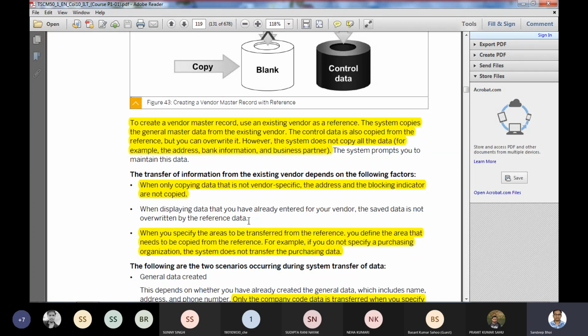Many times you have experienced that when you copy a file which is already in the same folder, you are asked whether to overwrite or cancel, right? Most of you have experienced this. So when you want to update the information, you go for overwrite. But here it is not like that: the saved data is not overwritten by the reference data. That is the difference you need to understand.